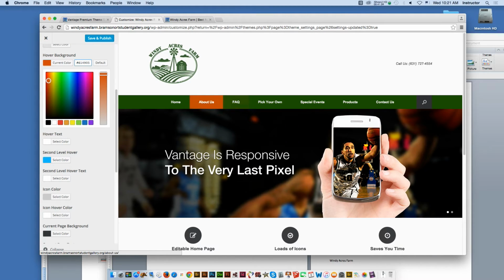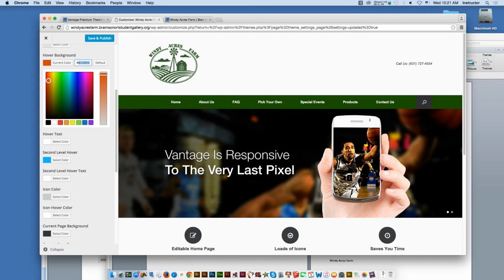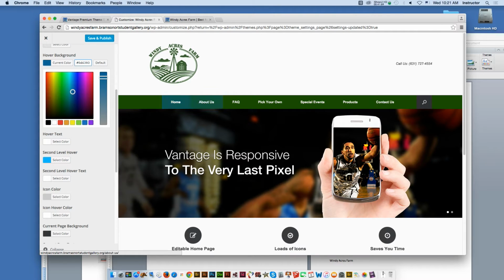Okay, I changed to orange, but I feel like that looks a little Halloween-ish. I don't want it. I just want to change to the same color blue, 0D6393. Okay, that's better.